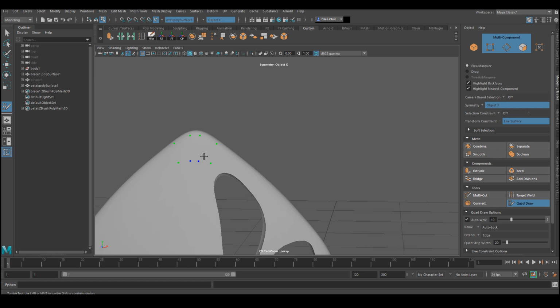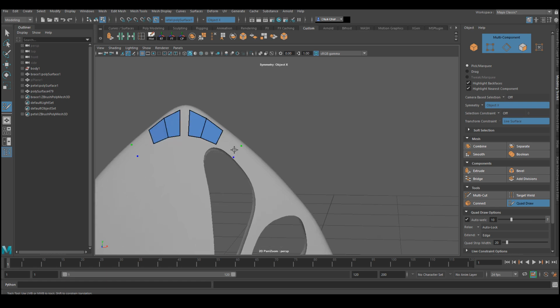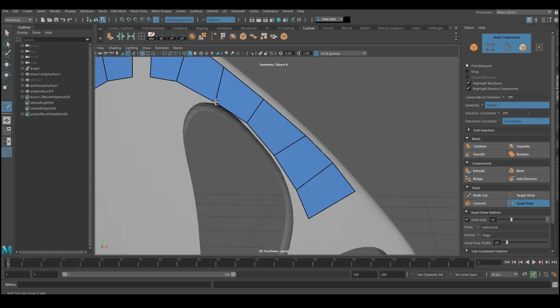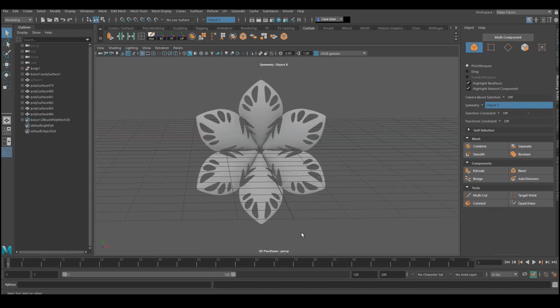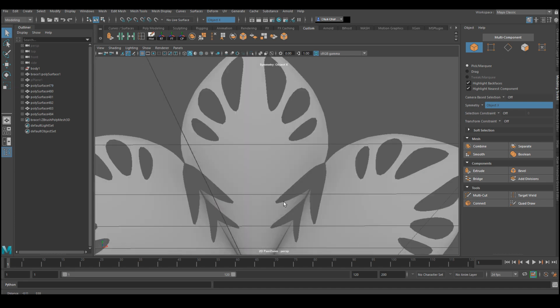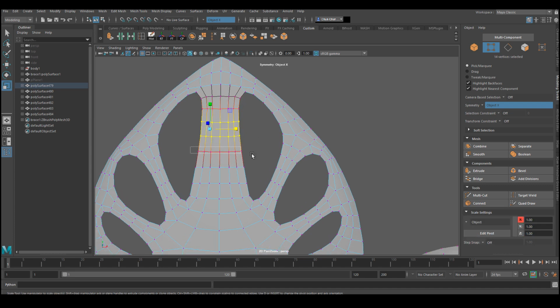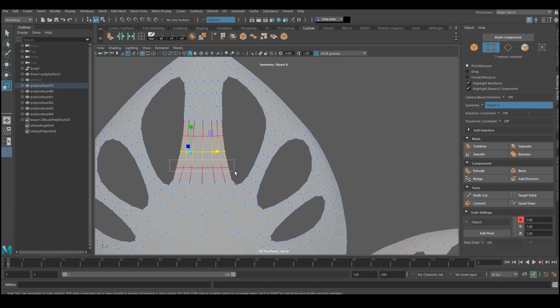If you see on top in the center of the screen, it says object X. So when I'm working on the right side, the left side is going to be worked on at the same time. After everything is retopologized, I'm duplicating it again around the center as instances, so I can adjust the shape one more time before I finally combine them into one geometry.